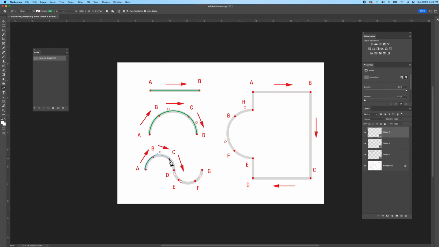Then I click on C, and I pull to the open circle. Then I click on D, and I pull to the open circle. Same thing with E and pull. And then F, and I pull my anchor point to the open circle between F and G, and then I click on G, and then I press return.